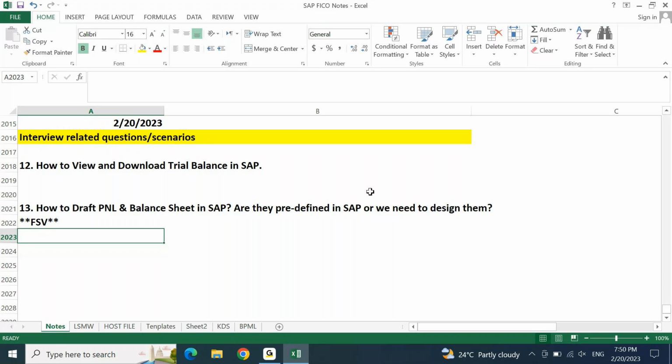Sir, balance sheet contains the value of real accounts and personal accounts, right, sir? Right.